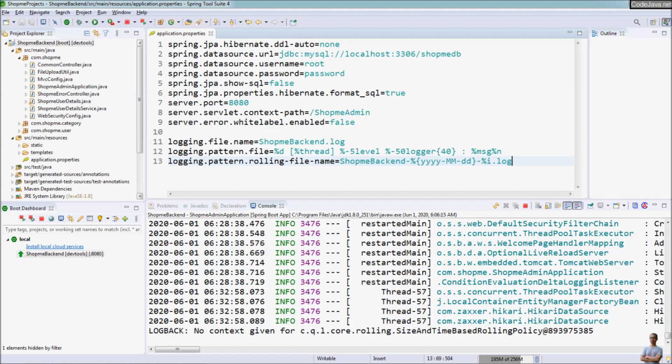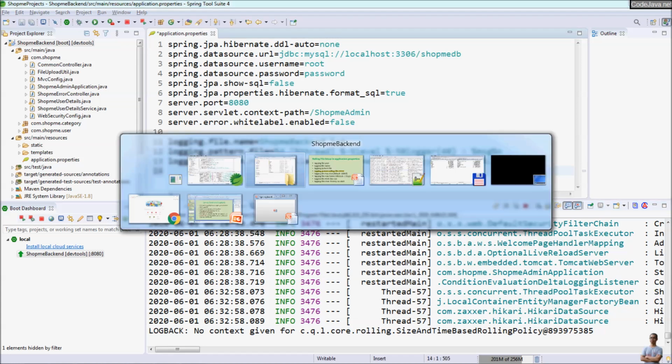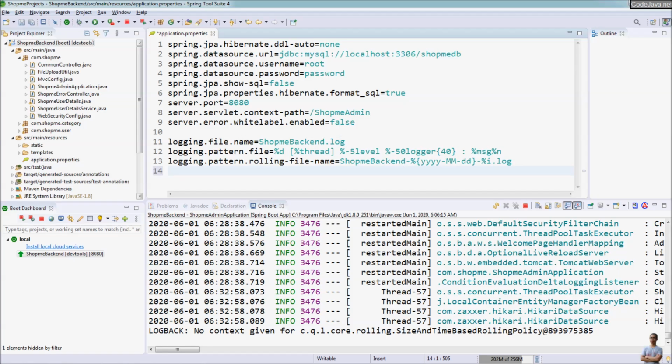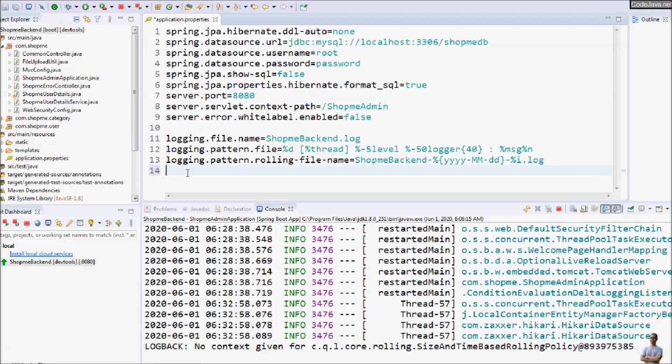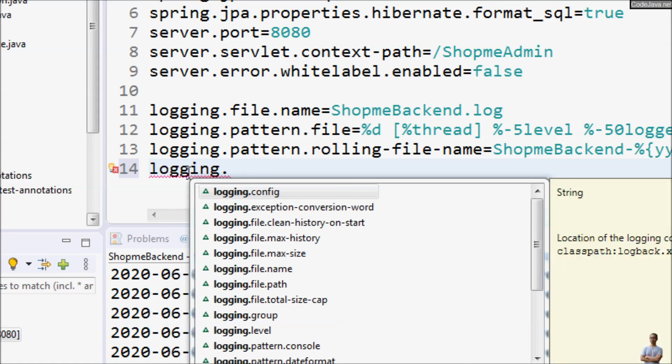We got a message from logback here, no context given for time-based rolling policy. So we need to specify this property max size. The max log file size default is 10 megabytes. For testing purpose, we specify a smaller max size. Logging.file.